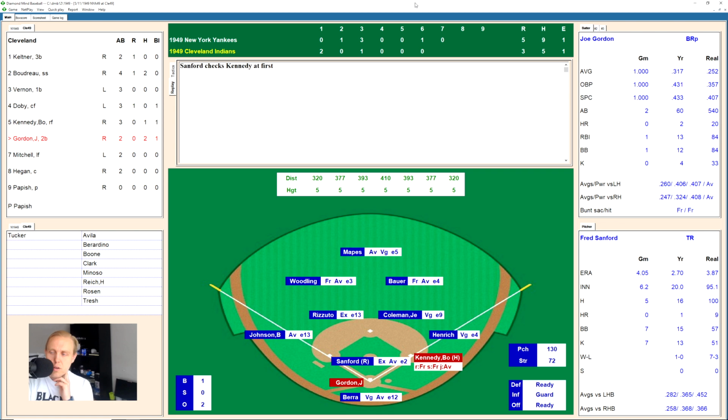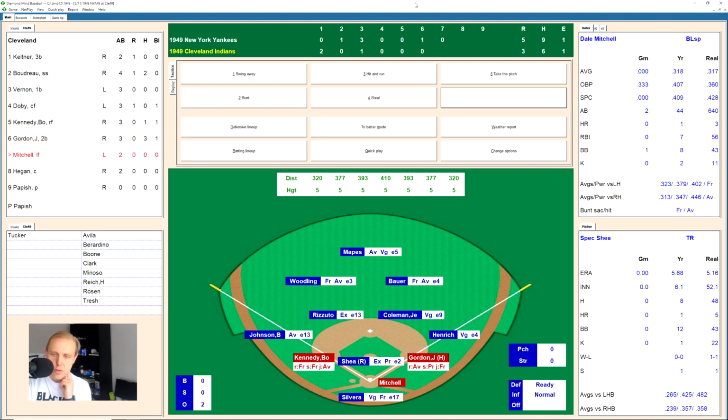And there's a ball in there to Gordon high, 1-0 the count. And there's another ball, 2-0 now the count on Gordon. There's a fastball in there for a strike, 2-1 now. And that's blooped down the left field line. And that's going to be a base hit. And Kennedy gets all the way over to third base. Runners on first and third now, and here comes Spec Shea once again for the Yankees.